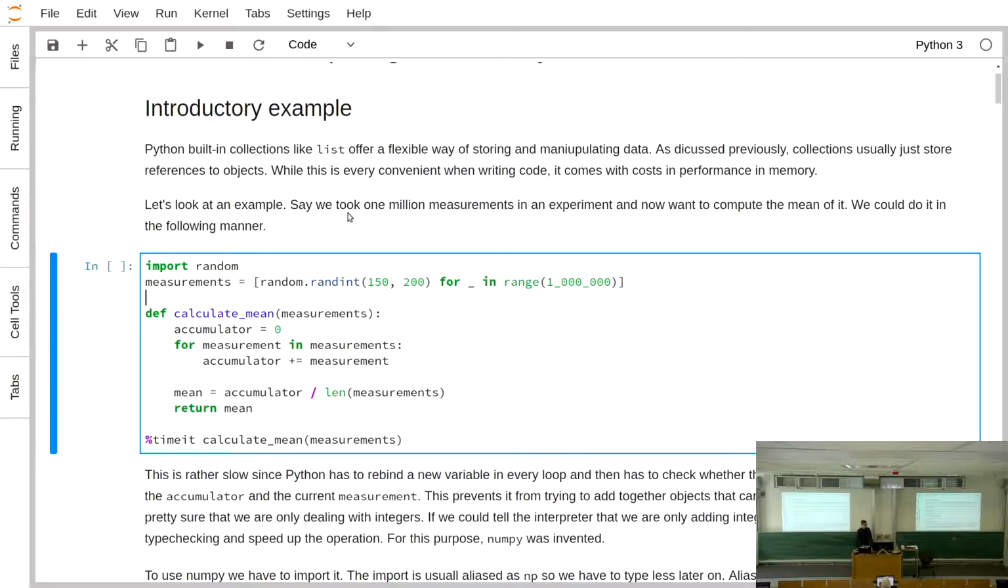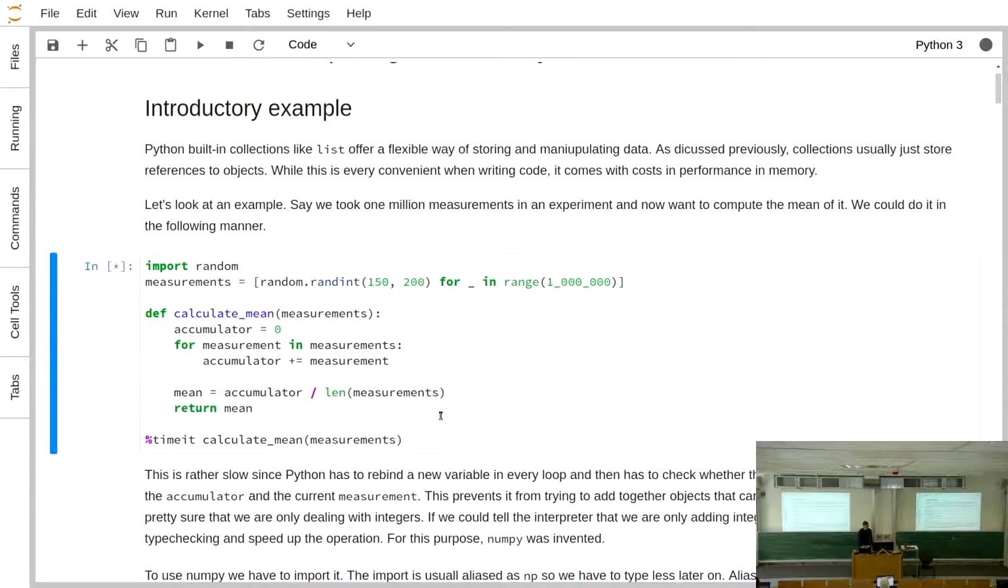So what we do here, we create 1 million random integers. By the way, this is a very nice thing that you can do in Python 3.6, that you put underscores in your numbers so you can make them more readable. Then we just want to calculate the mean over these 1 million random numbers. We have this naive implementation where we sum up all the values with a loop, and in the end we divide by the number of values that we have. And in the end we time how long this is going to take.